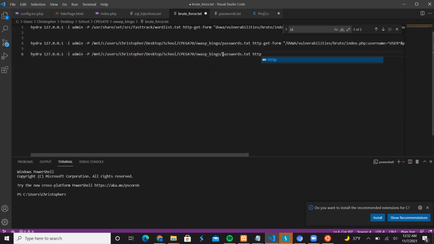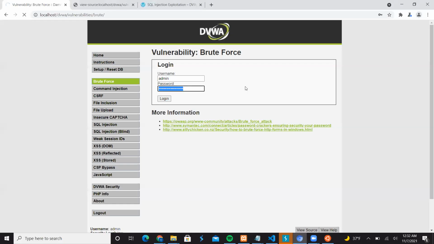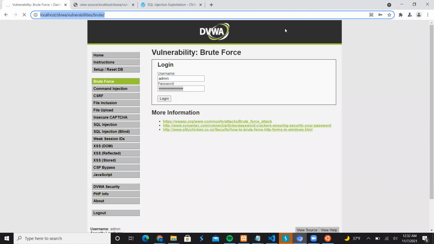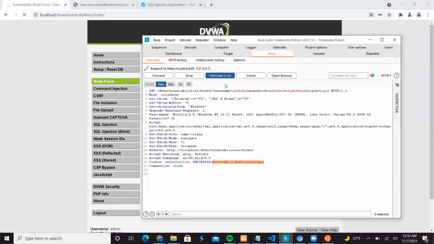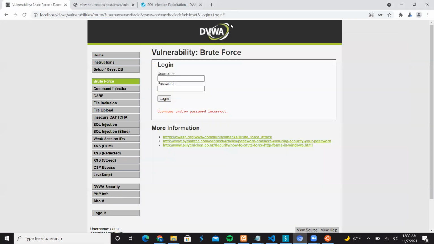And again, we found through Burp that it's a GET, so we have to put GET form here. And this is one other thing we do have to find: it is the URL. So here, let's turn off intercept, see what happens. So this is the full URL right here.